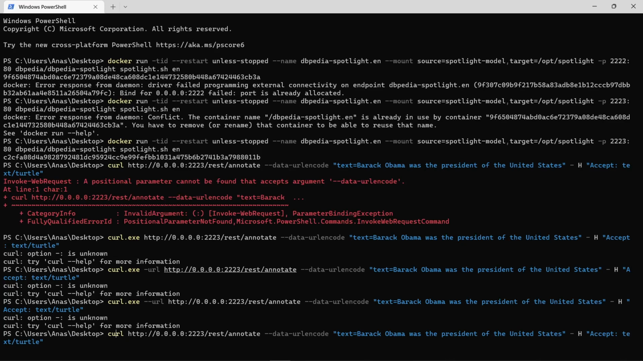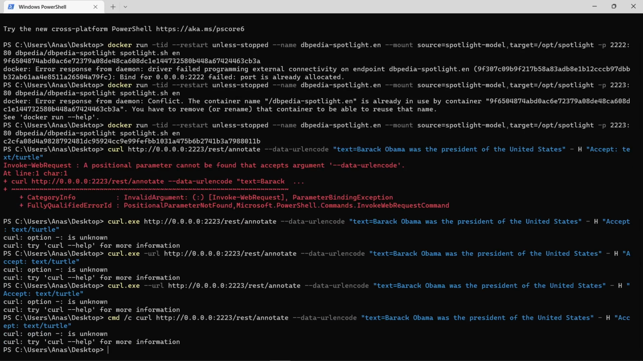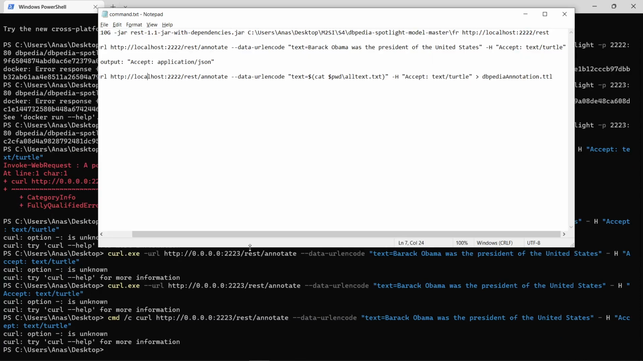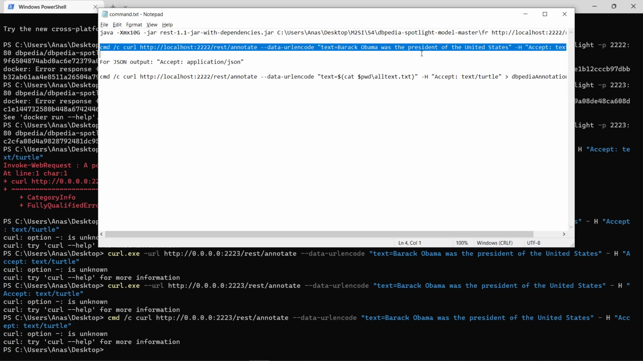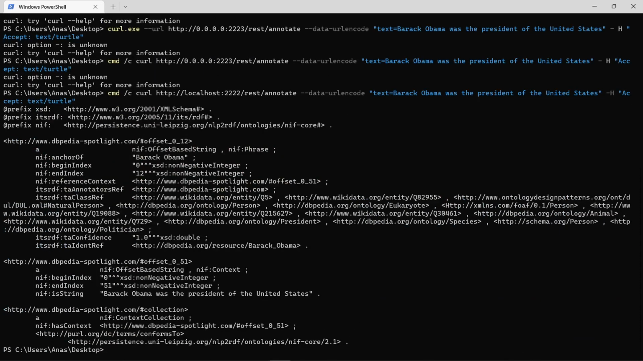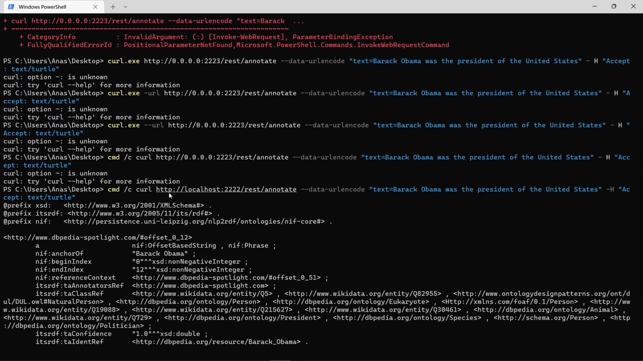The other one, you should just cmd/c. The curl option is unknown. I don't know what the problem is here. We just copy this one and try. Okay, it works.